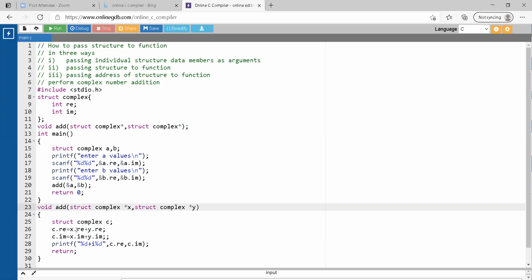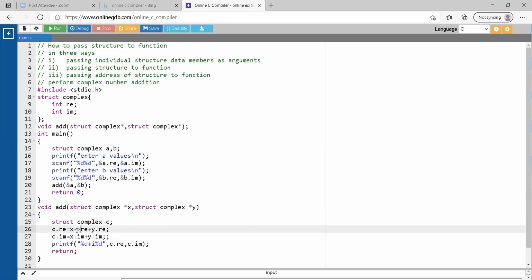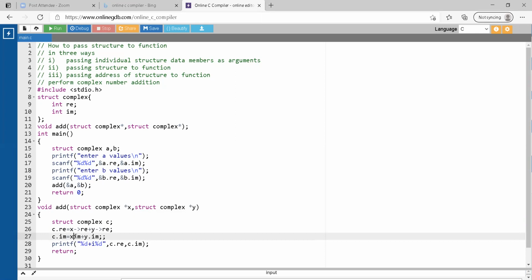Now what is the modification I have to do here? X arrow RE, Y arrow RE. The dot operator is used to access data members of the structure in the case of an ordinary structure variable. The arrow operator is used to access data members of a structure by using a pointer to the structure.